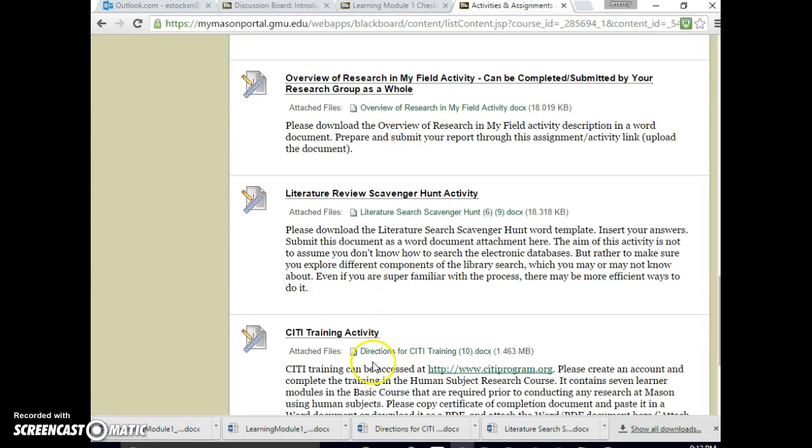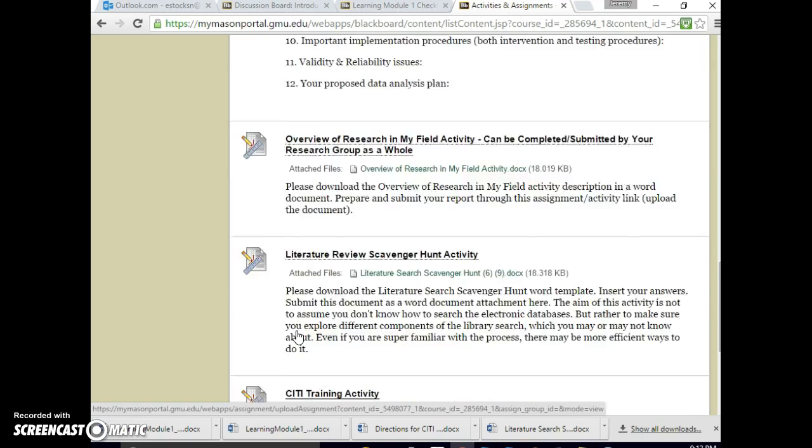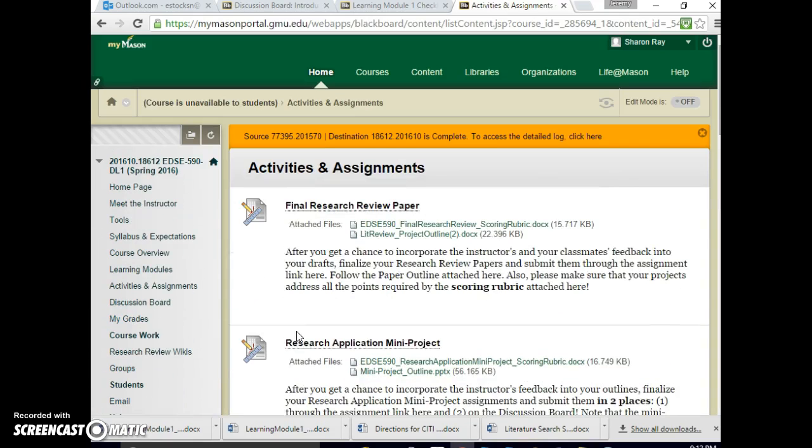There are 3 other projects here. Again, these are all assigned in learning modules. These 2 come up in the second and third weeks. This is the only one you have assigned during the first week, the city training activity. Okay, so that's activities and assignments.